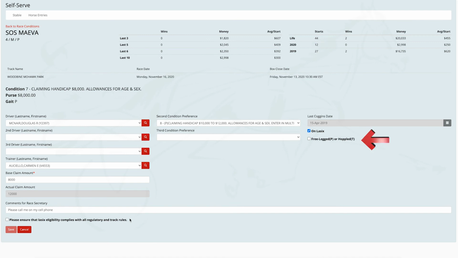Free-legged or hobbled. If you're entering a pacer and it raced free-legged in the last race, or if you're entering a trotter and it last raced wearing hobbles, this box will be checked. If you're changing this, then check or uncheck the box as required.